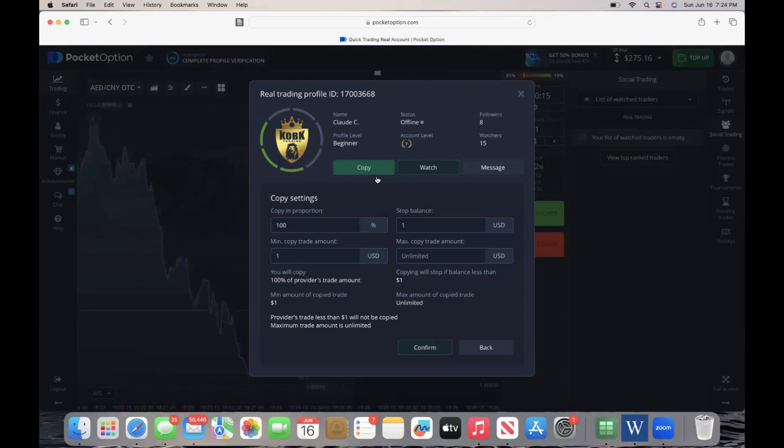A couple of things here. First, where it says copy in proportion, it says 100%. That means that if Claude places a $10 trade, your account is going to place a $10 trade. If he places $20, you're going to place a $20 trade. If he places $1, your account's going to place a $1 trade.